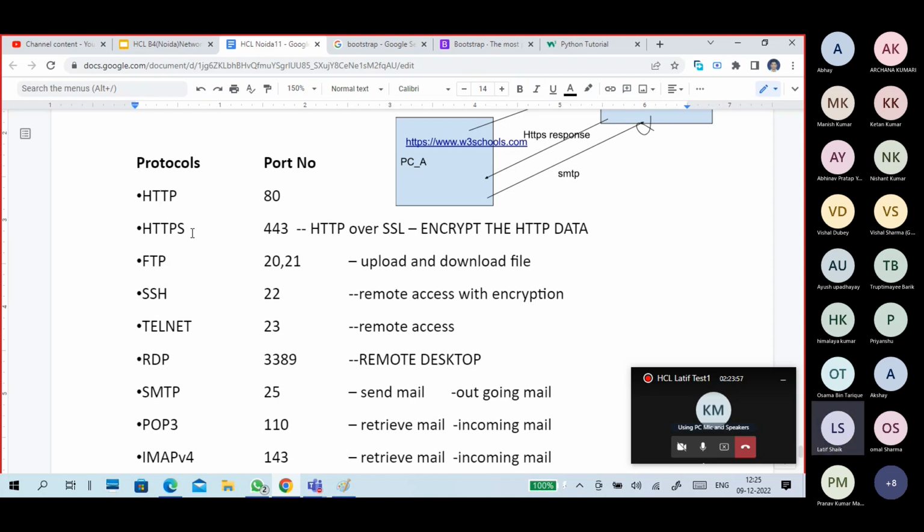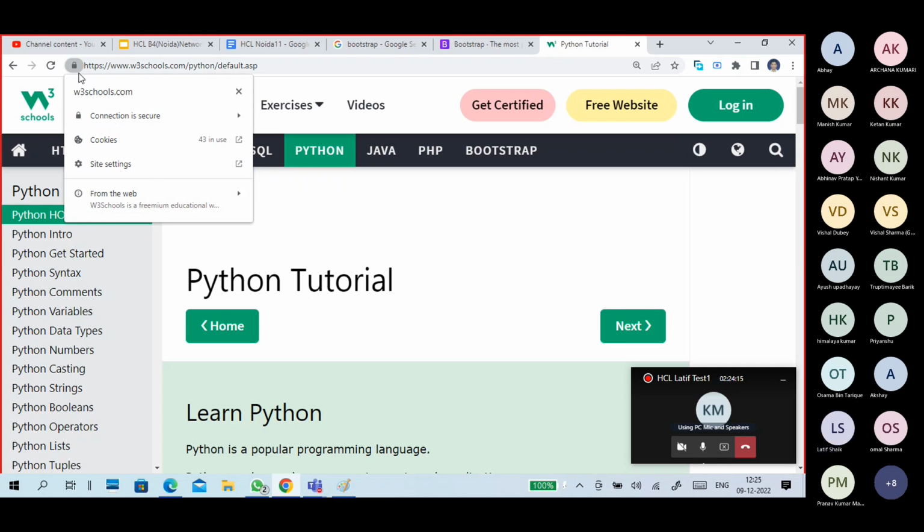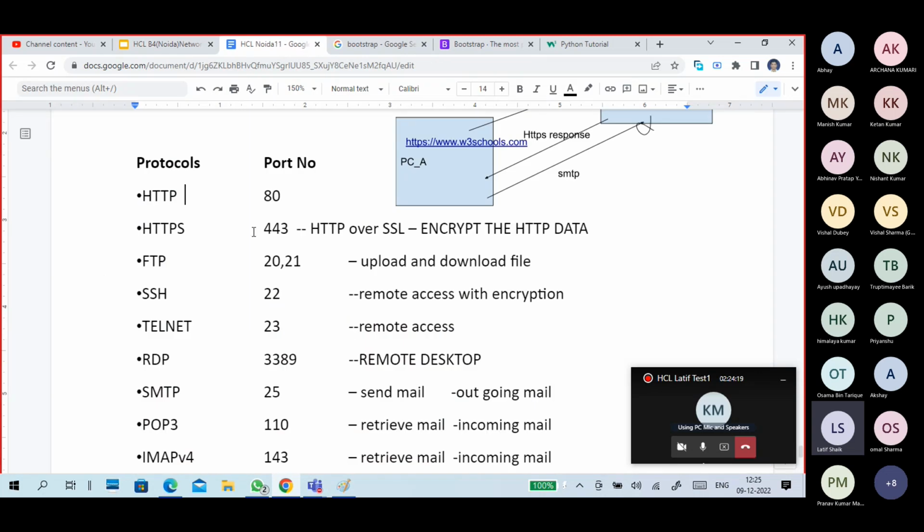Okay, guys, sorry. HTTP port number is 80, HTTPS port number is 443. What is HTTP? You are asking for a website, which means it is an HTTP site. But what is this S? It is SSL. It secures your website while it is transmitting from source to destination. What does secure mean? It encrypts the HTTP data while it is sending to the destination.